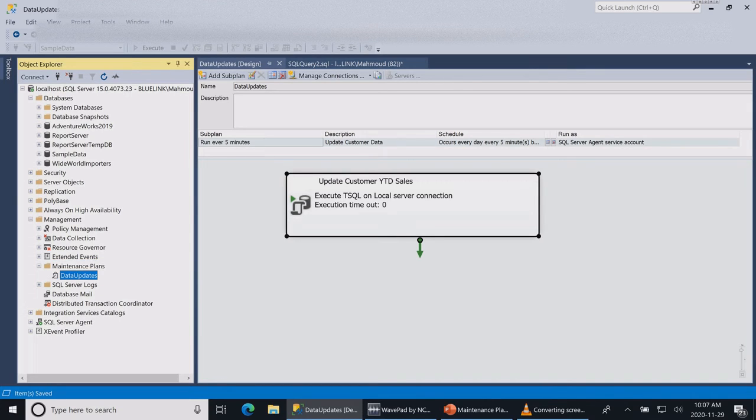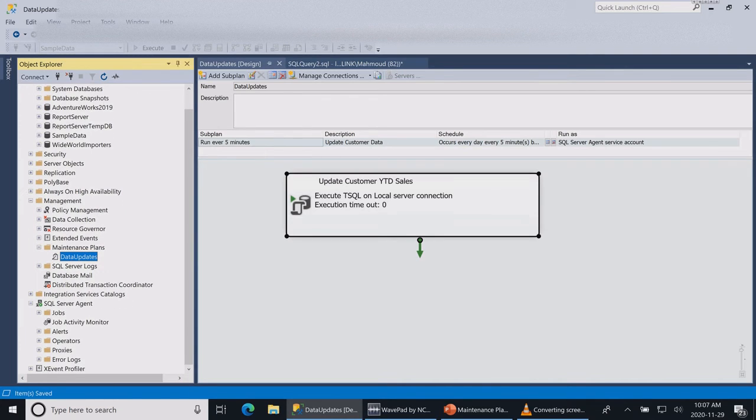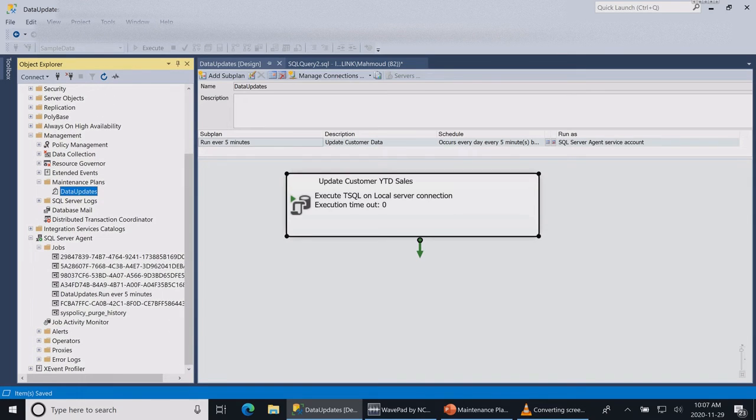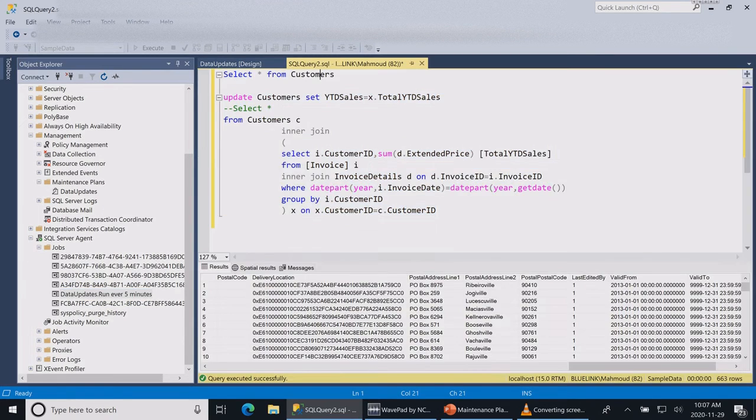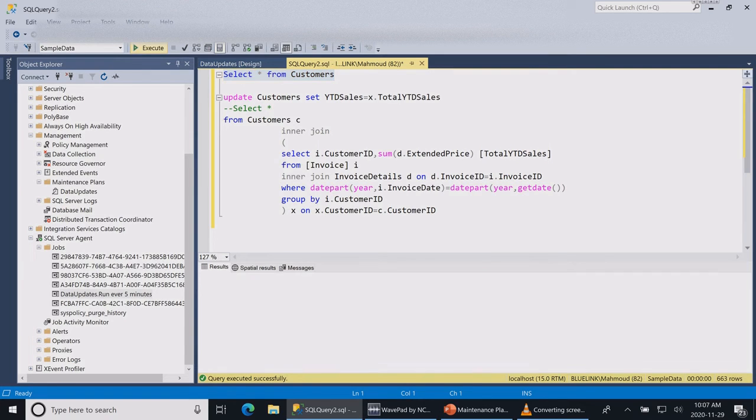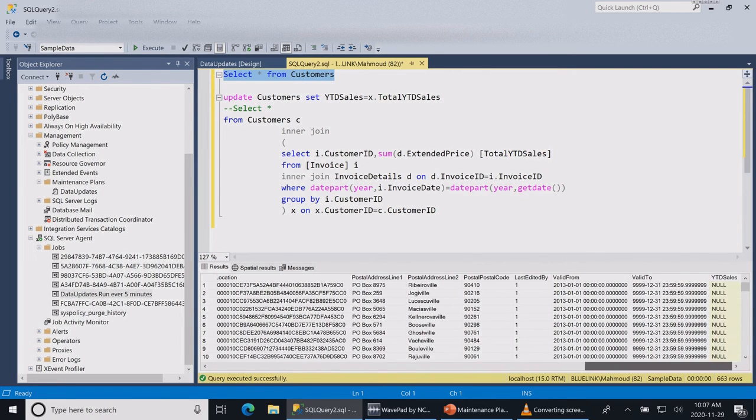The other thing that has been created as well is a job on the SQL Server agent to perform your maintenance plan. So you can see over here a job has been created. It says data updates run every 5 minutes. So first of all, I'm going to go to my customer table. I'm going to execute it, and then I'm going to see my sales column. It's all null.